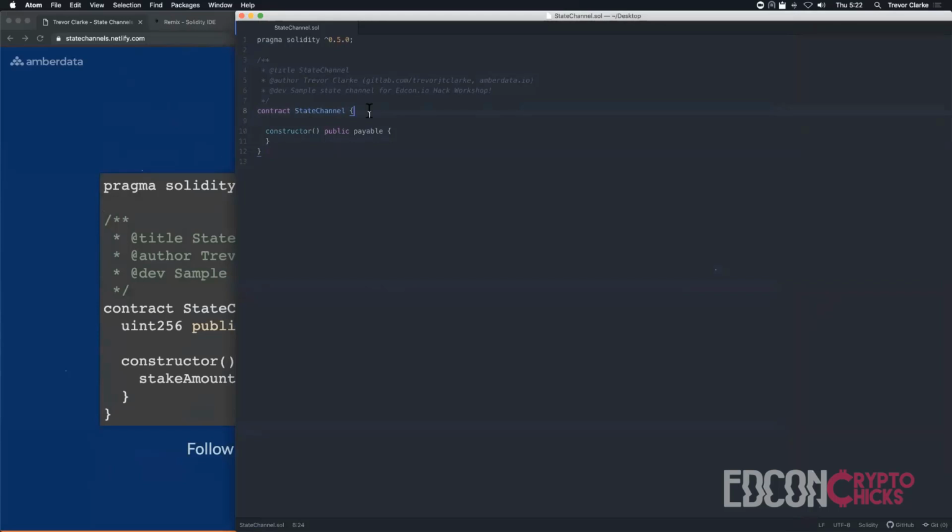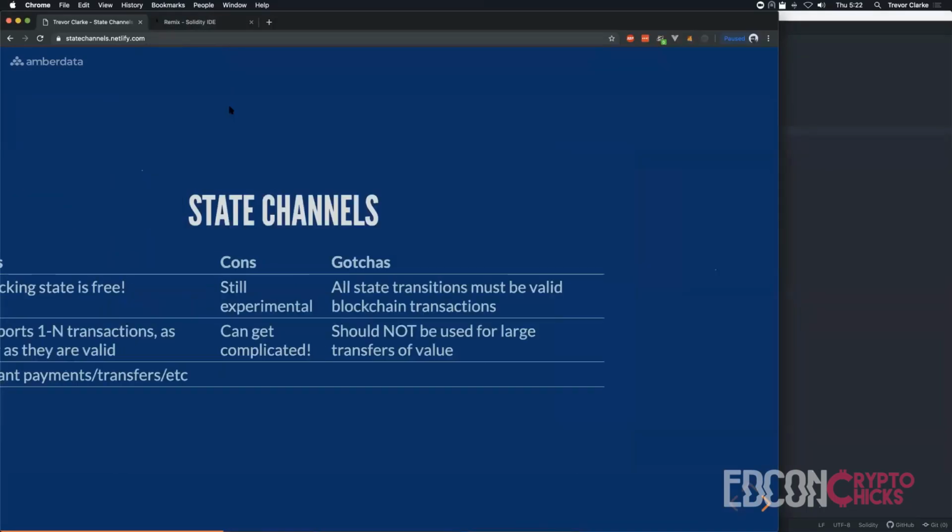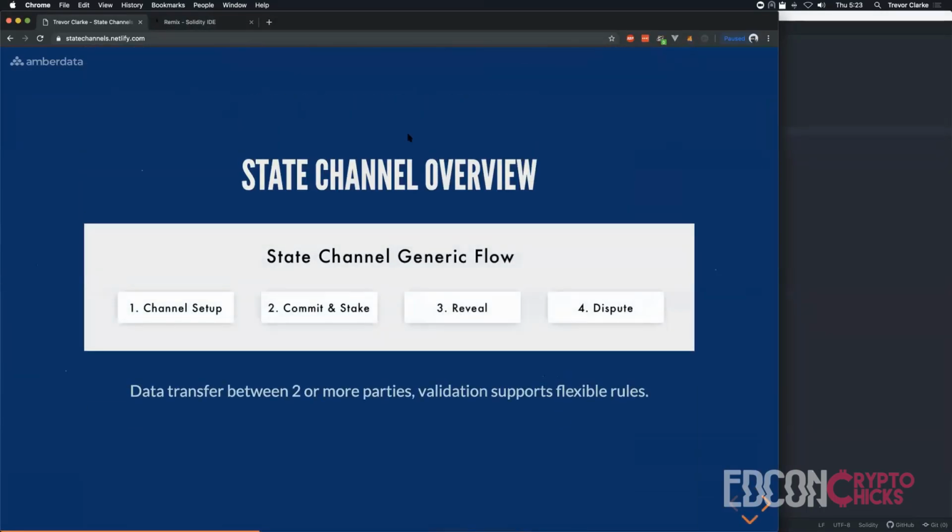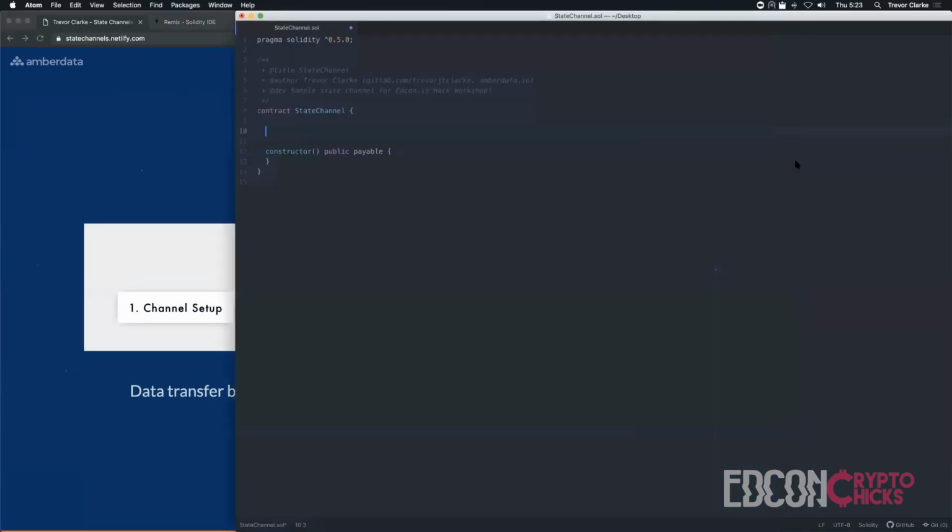So the first thing we want to do is add the status. If we look back in our documentation here, this is the flow that we want to enforce with our state channel. So I'm going to simply create an enumerable. We're going to call this channel status. Inside of here, we have those 4 states. The first one is the setup phase. The second one is the commit phase. The third one is reveal. And lastly is dispute. So this is going to be our control flow, if you will.